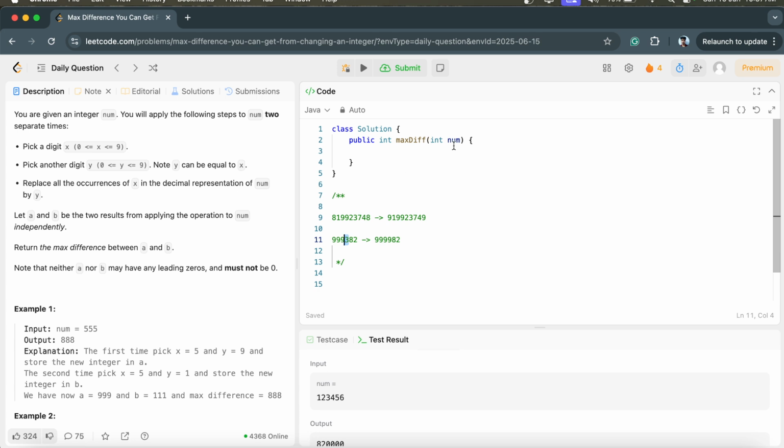We will look through this num and check the first non-9 digit we see. We will pick that digit, and again run through the num value and check that wherever that digit occurs, we simply replace it with 9. That is the logic for the maximum value. Now we got the maximum value. Apart from this, we cannot get any larger value by following these conditions.